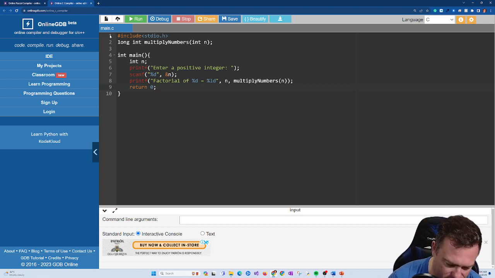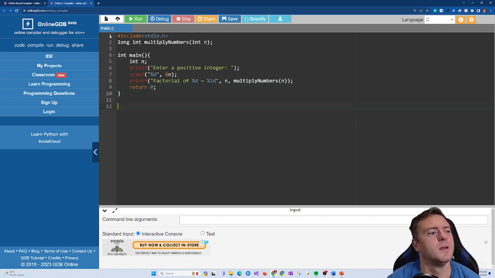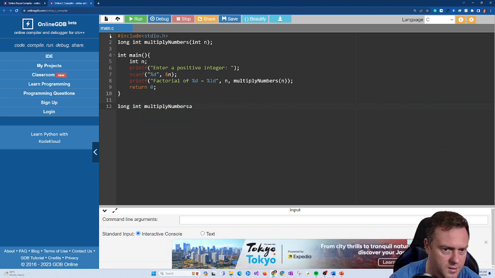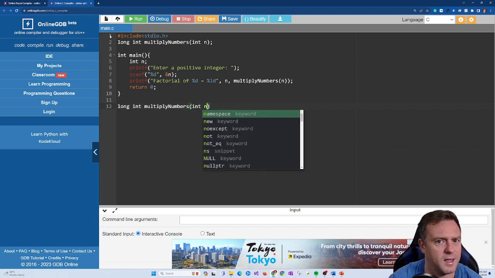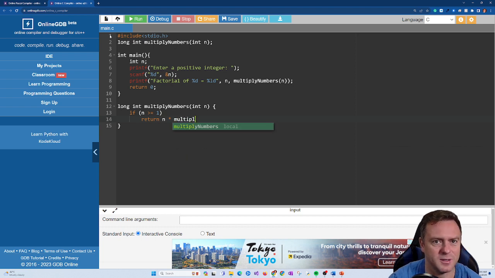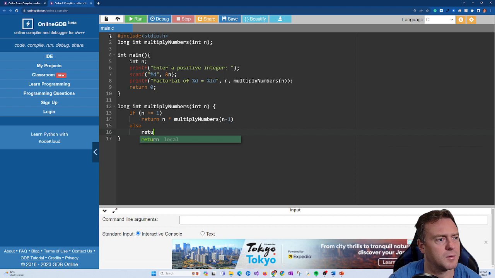This main line has a return value, because otherwise it freaks out. Then we're going to go long int, multiply numbers, int n, open brackets, and then if n is greater than or equal to 1, return n times, and it's going to call itself, multiply numbers. That was pretty cool. Press tab, n minus 1, else we're going to return 1, semicolon. So then that's the base case.